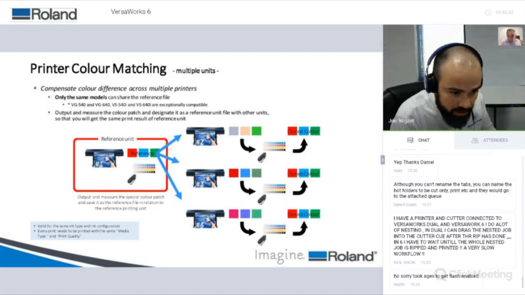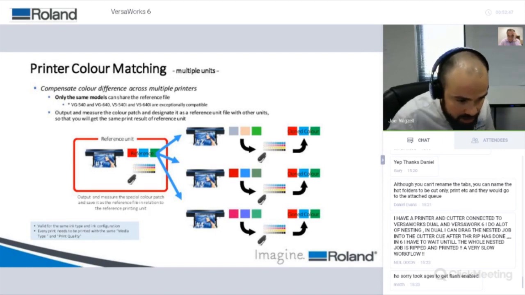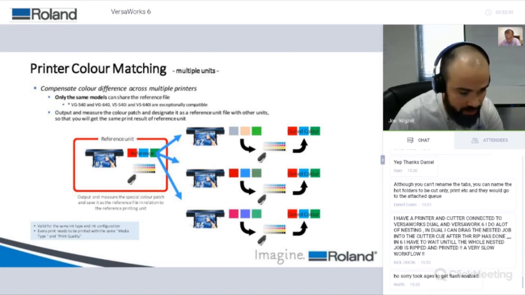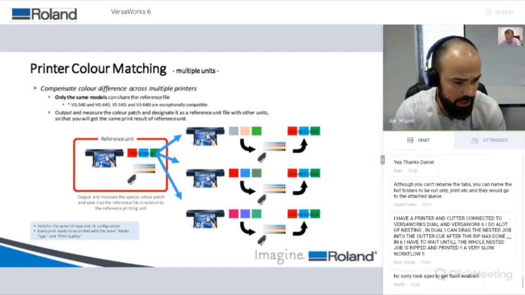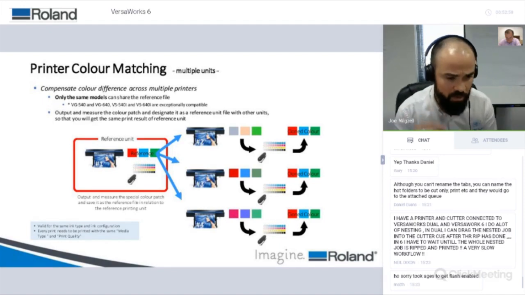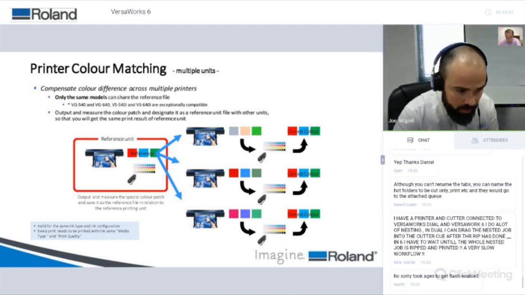Just another one whilst we're here. I have a printer connected to VersaWorks Dual and VersaWorks 6. I do a lot of nesting in Dual. I can drag the nested job into the cutter queue after the rip has done. In 6, I have to wait until the whole nested job has ripped and printed. Very slow workflow. Okay, I haven't actually done that myself. We'll take a look at that in a little bit.